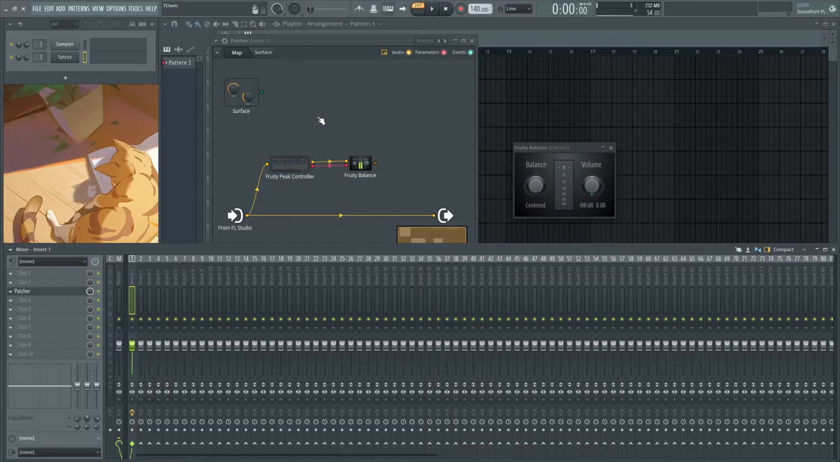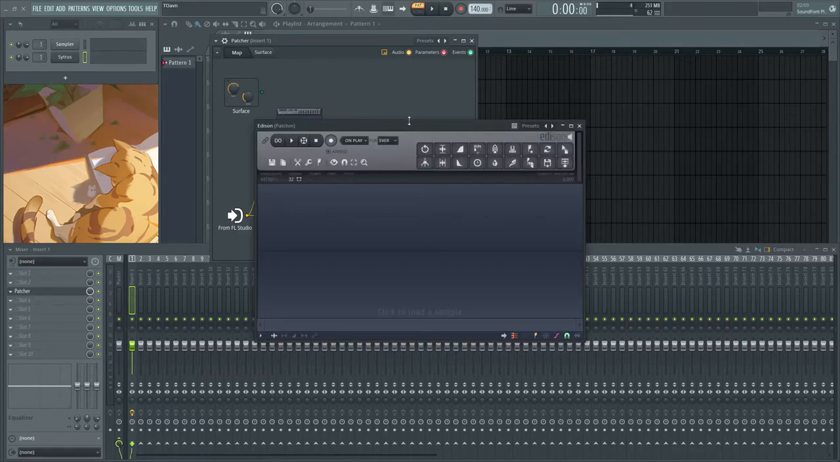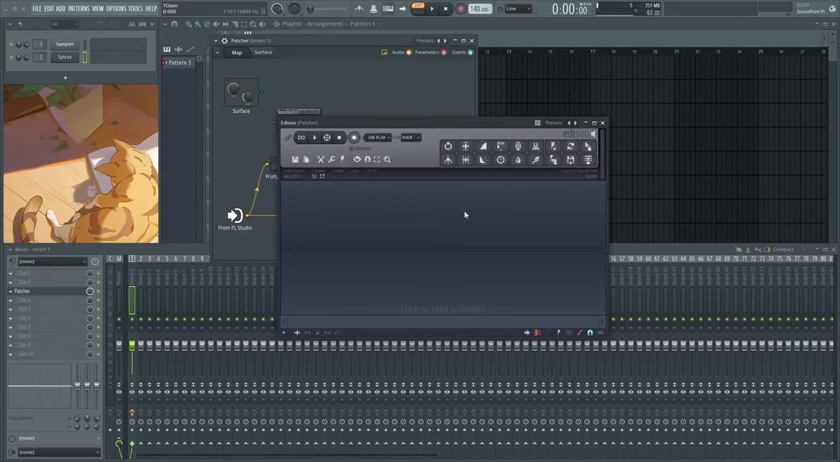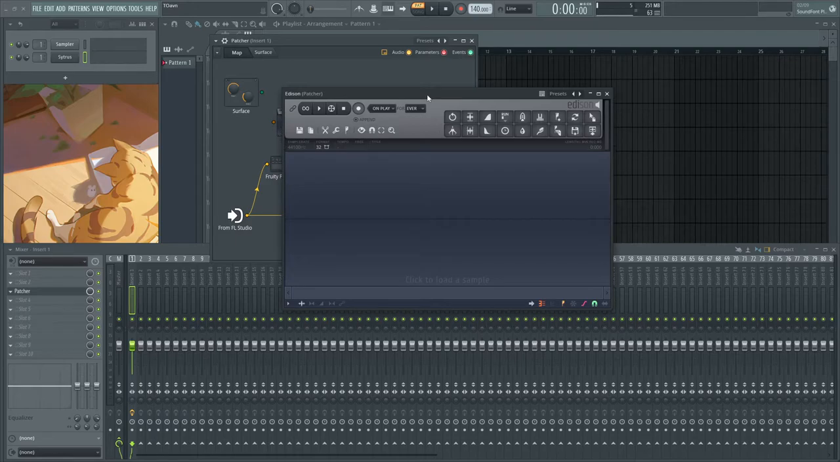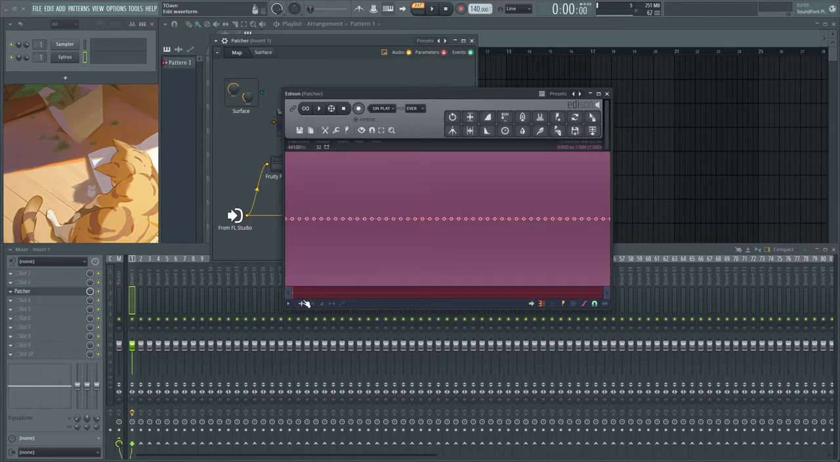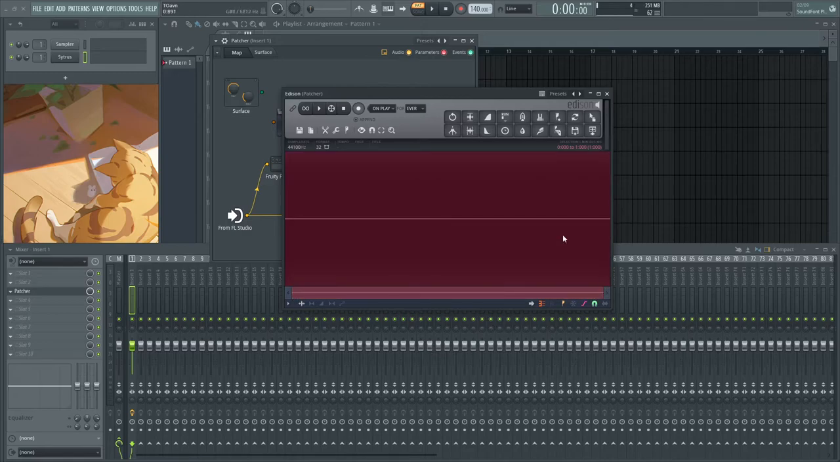Now we add an Edison here. Don't connect it to anything first, but what we're going to be using this for, basically, is to generate the white noise inside Edison. And to do that, you have to have something within the Edison first in order to generate white noise off of that. I'm basically going to add silence, insert on your keyboard. And now, as you can see, there's something in it.